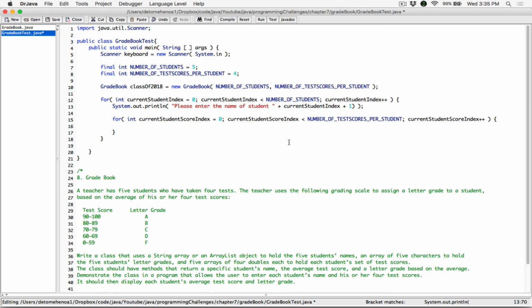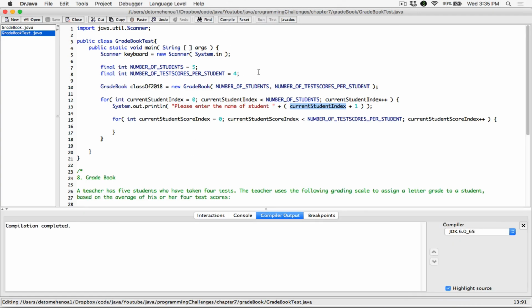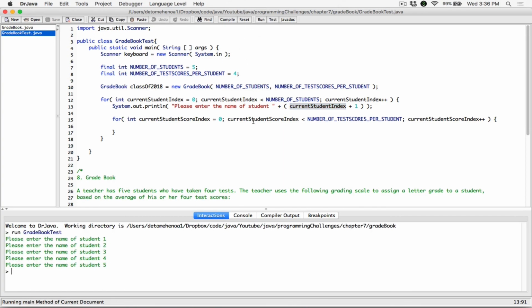I'm also going to surround this with parentheses, because if you don't, then you are going to concatenate the value of current student index to the string, and you're not going to get the right result. And so let's just compile this to see if we first of all have any errors. We don't. I want to see if it works. When we run it, because there's no way to stop it right now, but we can see it's starting to work. Just ignore the last 4 lines and see this. It says, please enter the name of student 1. There's no way to stop it yet, so it's okay.